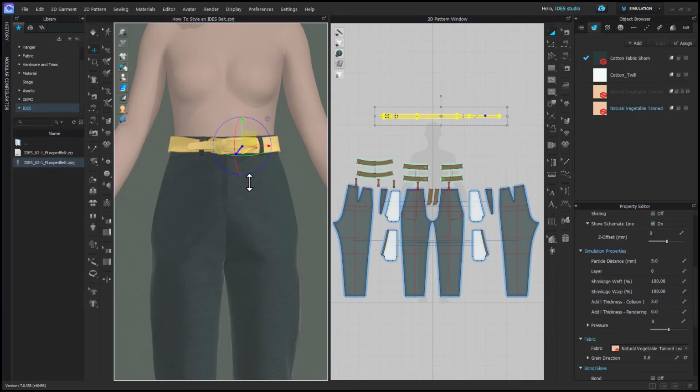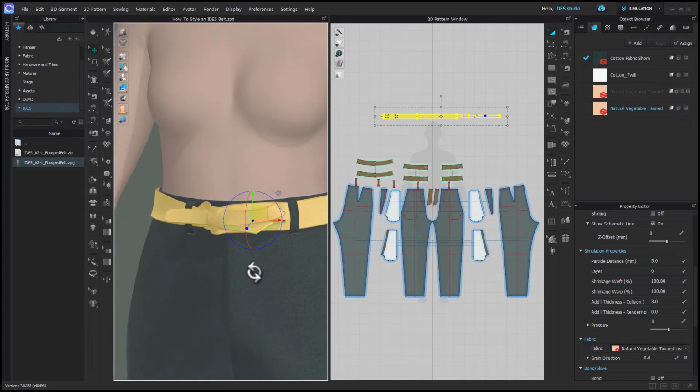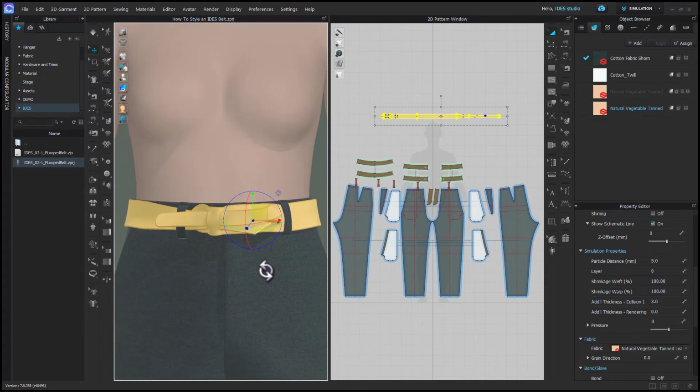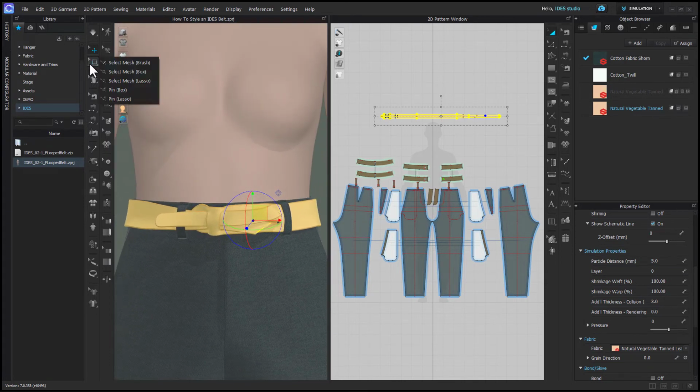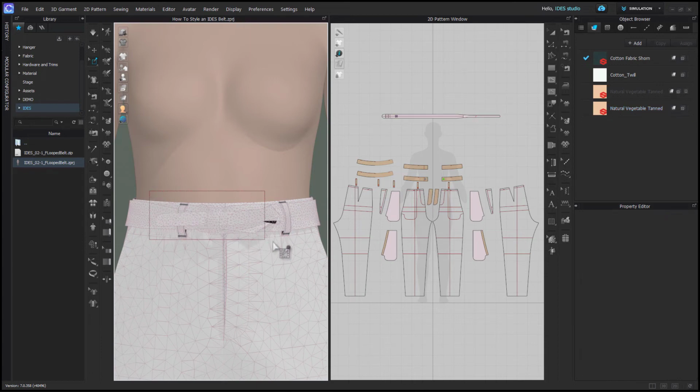IDES accessories like this one should be looped properly so that you can easily simulate and layer without any issues. But if for any reason you do have issues, I want to show you some tips. With the pin box tool, you can freeze just that one part of the belt. So in this case, it's easiest to marquee in 3D, so you can kind of find out where on the belt you need to pin. But you can see that puts unwanted pins on your pant.